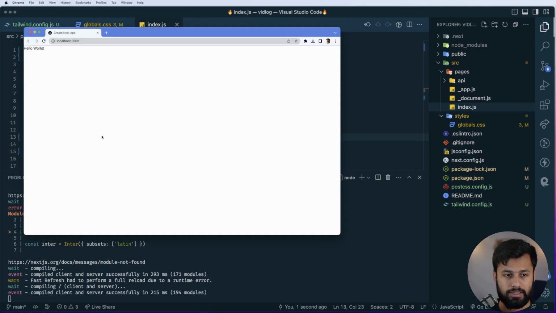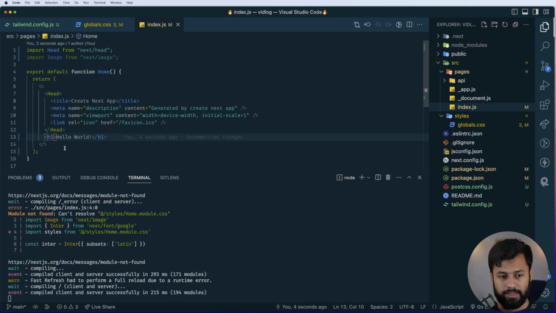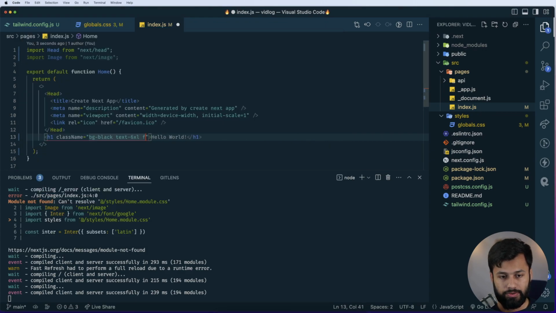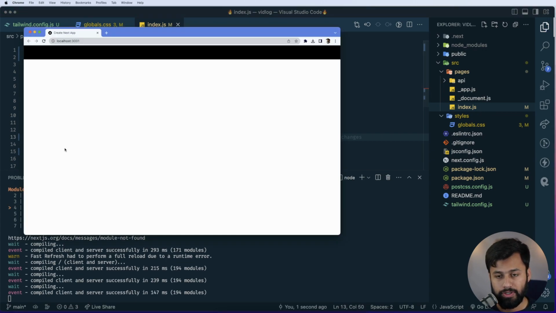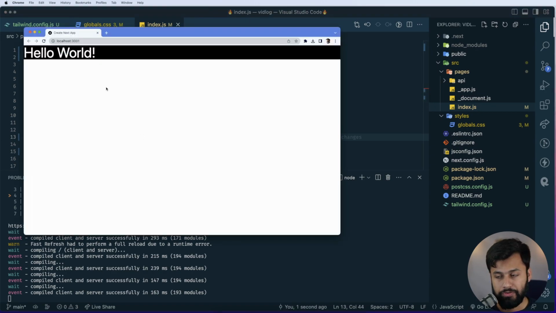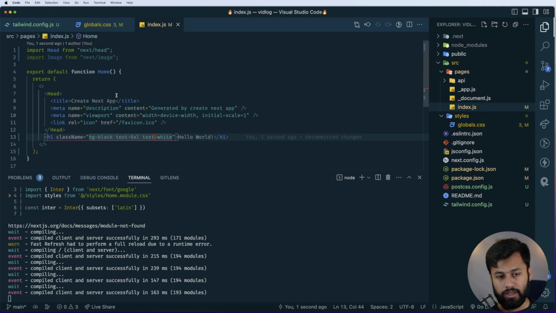If I save this, I can see hello world, but let's see if the style is working. So bg-black and text-6xl, and yeah, this is working. This should be font white so the font is visible, and the font is still not visible. This is because it should be text-white, and now it is visible. So yeah, this means that it is working. Now we have integrated Tailwind within the project. So the next thing we can do is work on the project.